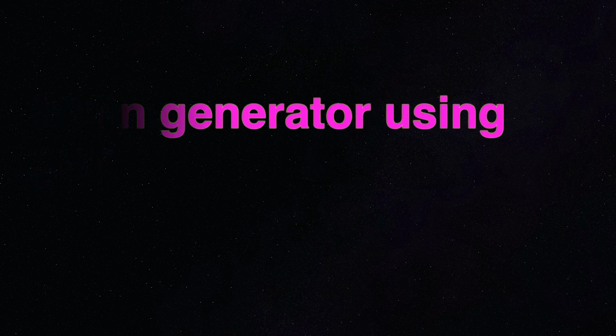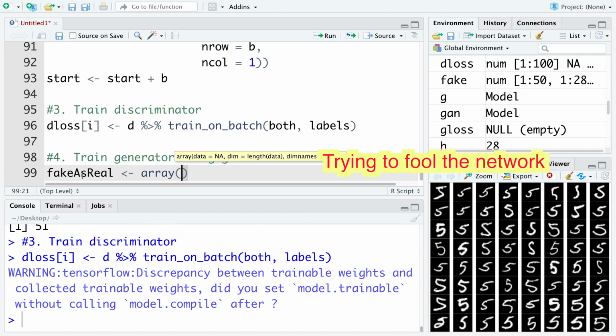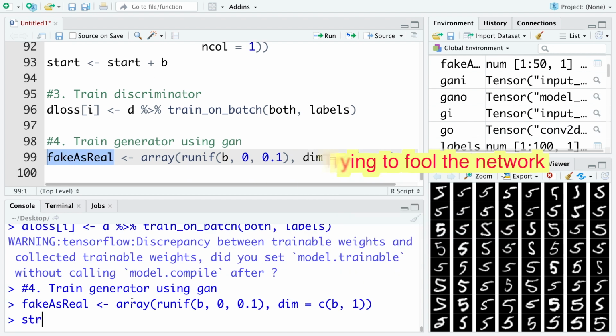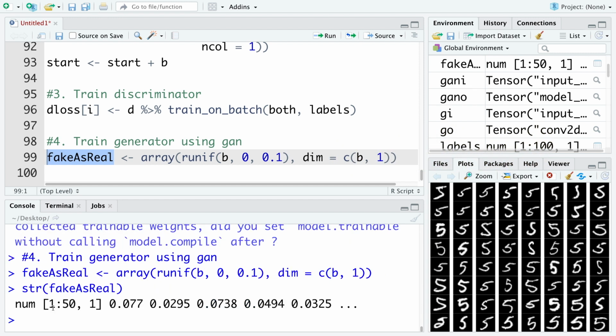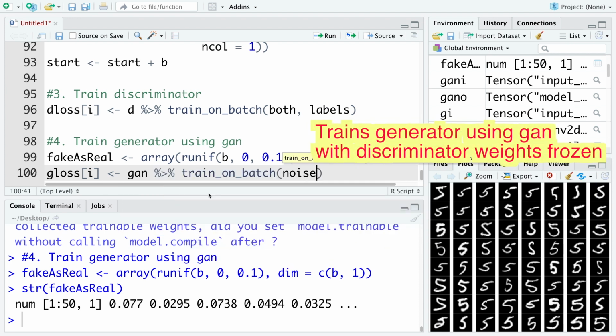Next we train the generator using GAN. Let's call the output fake as real. Let's use a random uniform distribution with dimensions B, which is 50, and the range being between 0 and 0.1, and for dimensions, we can say B, 1. If you look at the structure of this, you can see this is 50 numbers between 0 and 0.1. And G loss I, so we are going to use the GAN model, where we provide noise and fake as real.